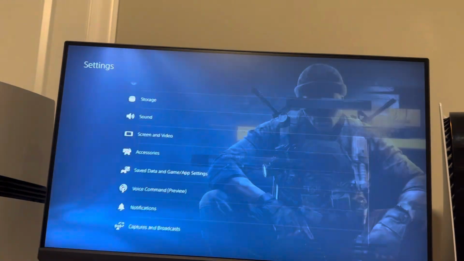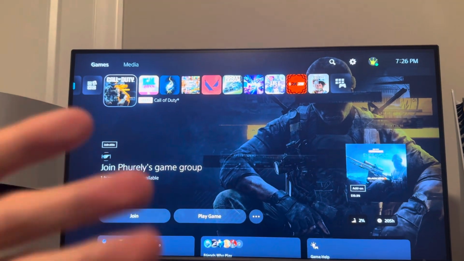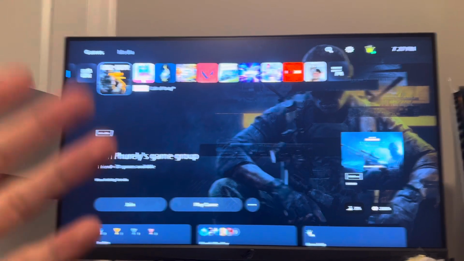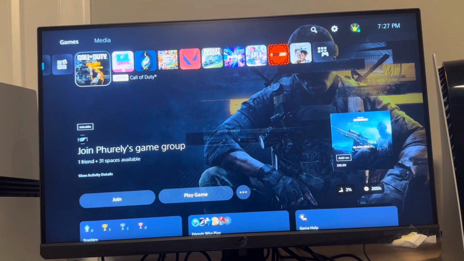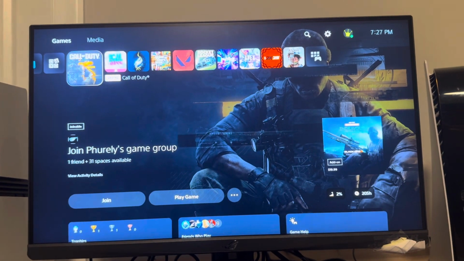And just go in the game. You may have to go into the graphics or something like that in the game itself and do resolution mode instead of performance mode or something like that. You may need to turn 120Hz off too, to help you get it.